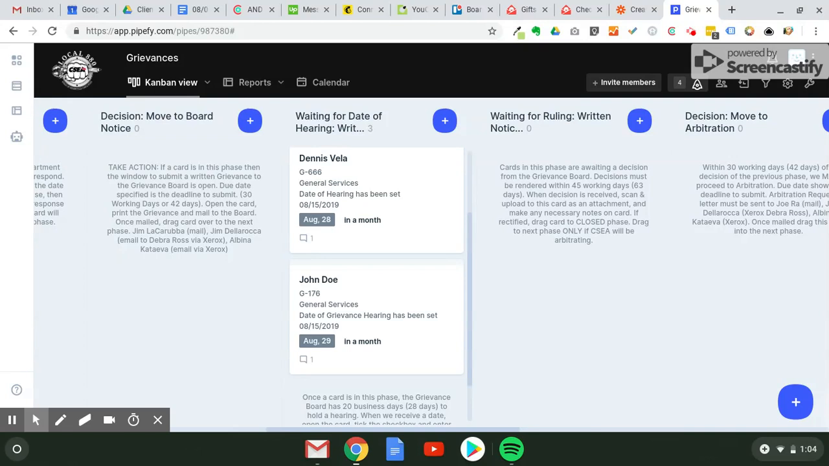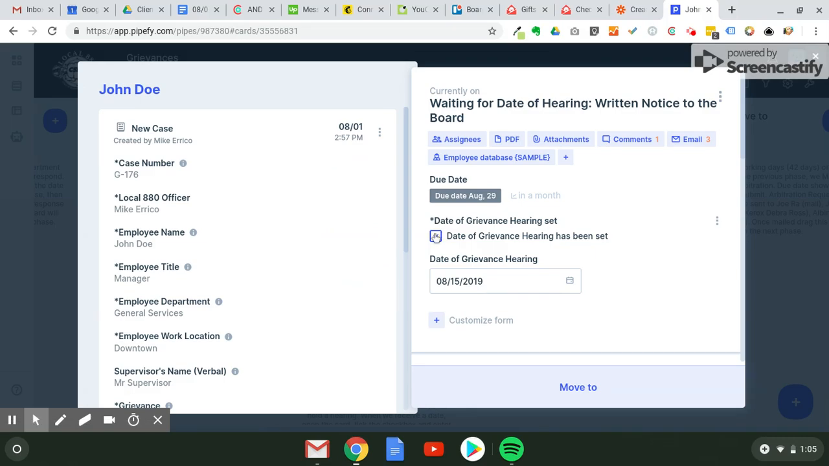So we're going to use this so that your team can record dates of hearing for written notices to the board and dates of hearing for arbitration within the Google Calendar once they learn what those dates are. So we've got a card, hearing waiting for date of hearing written notice to the board. The card is John Doe. Forget what's written on the front of the card. Let's just uncheck this and set this back to blank as if we're doing this for the first time.